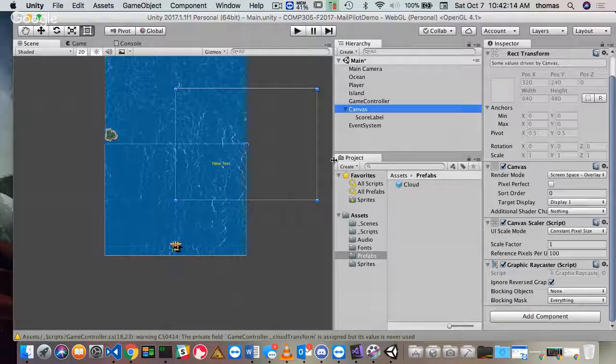Wouldn't it be nice if this canvas was off the screen somewhere? By the way, there are two types of canvases. My render mode right now is something called screen space overlay. If I go pixel perfect, which is what I want to do, that'll help me. There's the sort order, and the target display is display 1. I can have multiple displays. This is my canvas scaler, and there's also a graphic raycaster. A couple of things I'm going to do because my canvas is just an overlay.